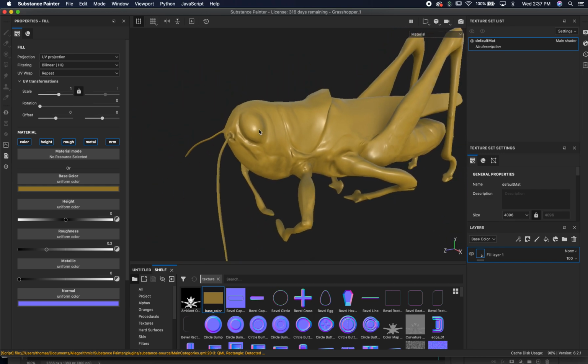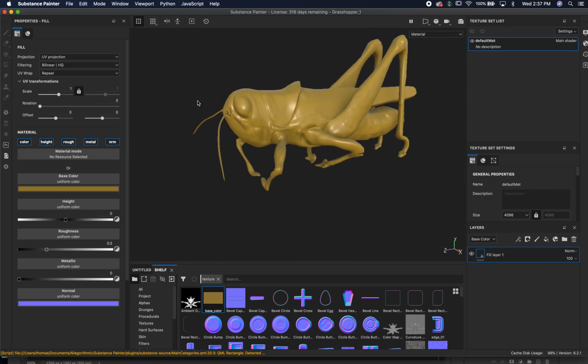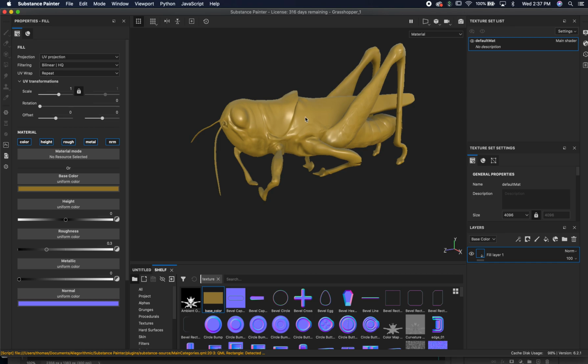But again, this is just a start. This is the base color, just like you would a base primer paint for a house, for interior or exterior. All right, so now we're going to add another fill layer.